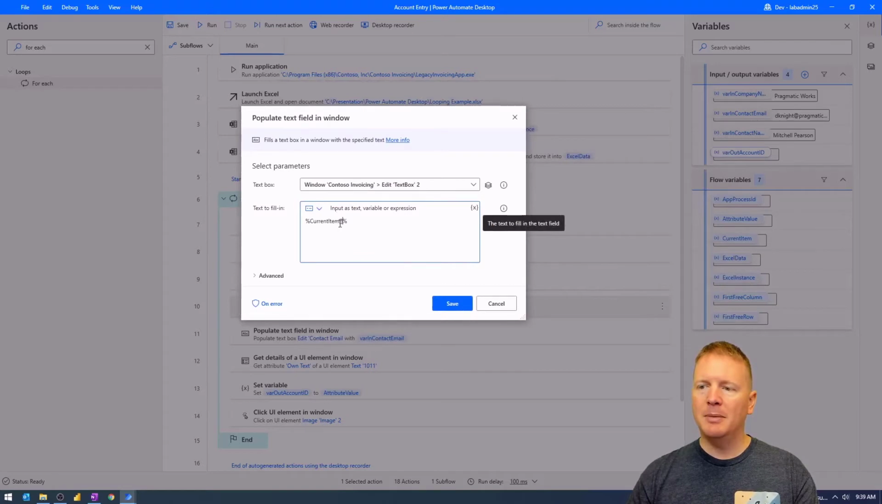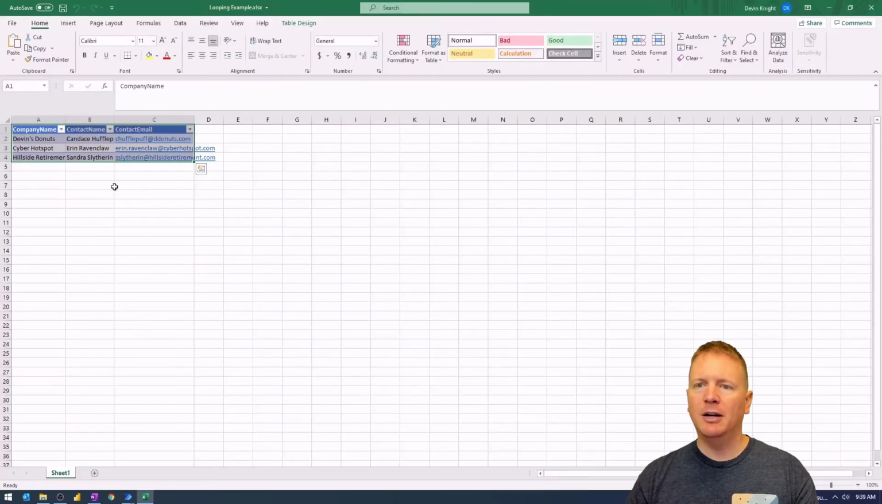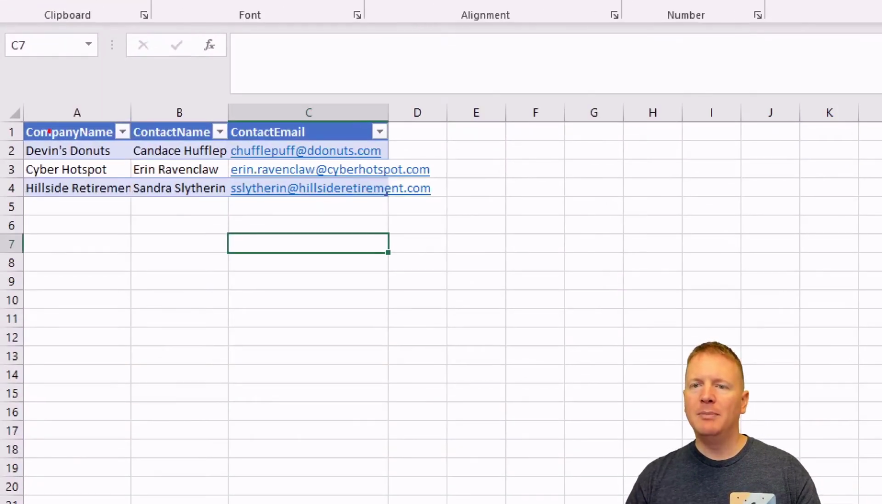So I'm not coming up with these column names out of thin air. These column names are actually ones that are found within our Excel sheet. So if I go look at our Excel sheet, I'm pulling the column names from right here, okay?